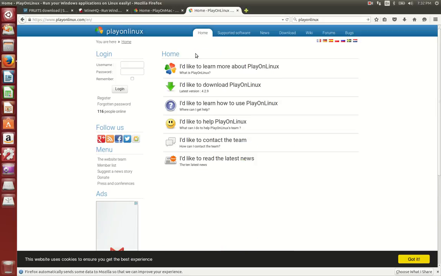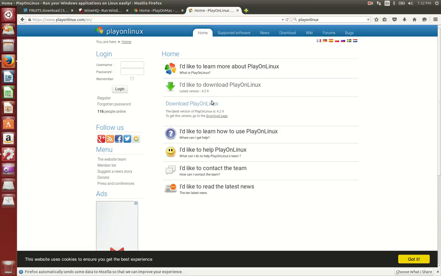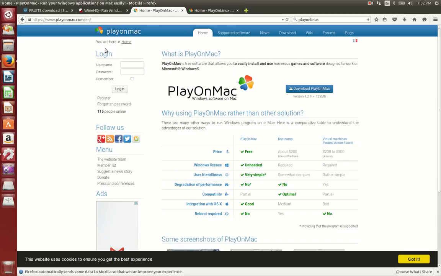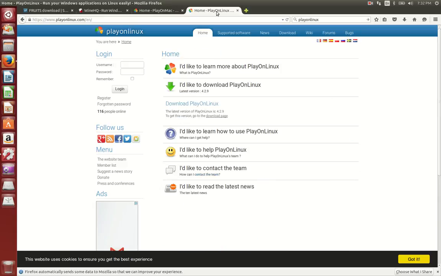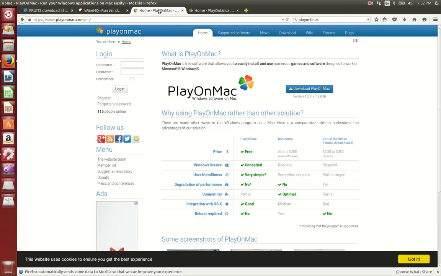You can download PlayOnLinux from www.playonlinux.com. You have here the download link, and in a similar way you can download PlayOnMac from www.playonmac.com. Download PlayOnMac. Now, something that I've noticed was that the installation of PlayOnLinux on Linux was much smoother if I first installed Wine. You can forget about this step in the case of PlayOnMac.